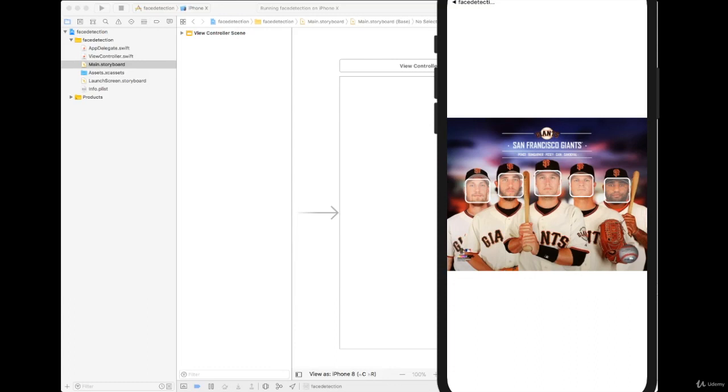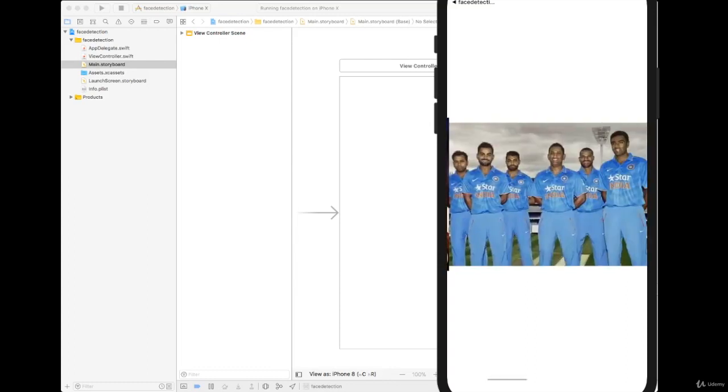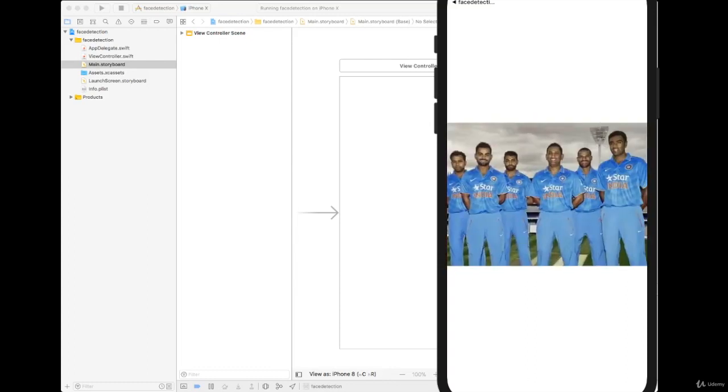So in this demo app, as you can see, we were able to click on the screen, and the Vision Framework could find most of the faces that are there on the screen. So let's take a look at another example. I'm going to tap on the screen and we'll wait a little bit, and there you go.